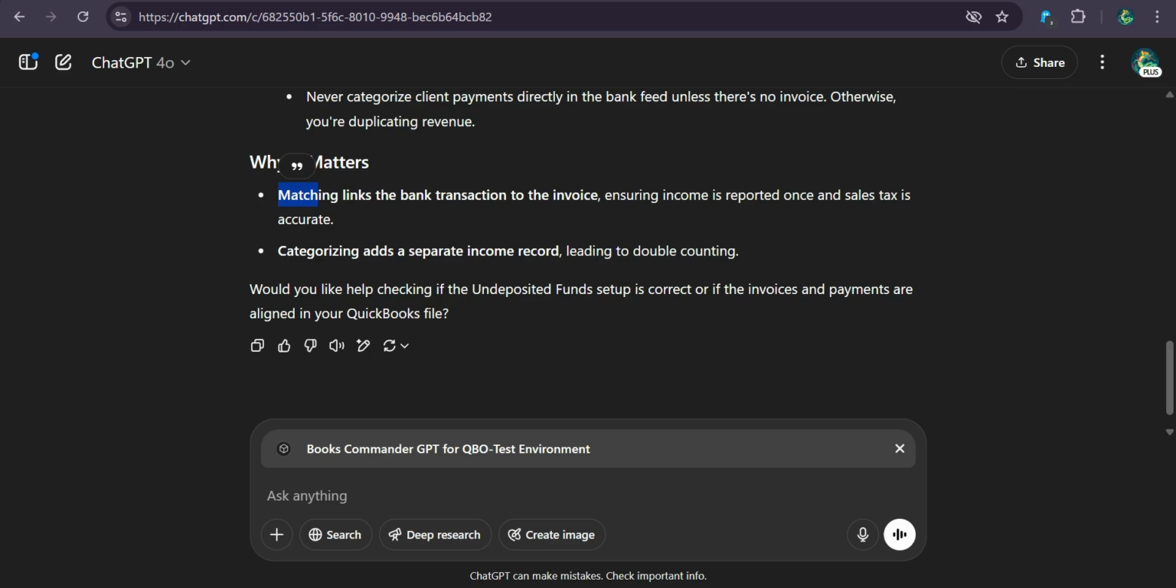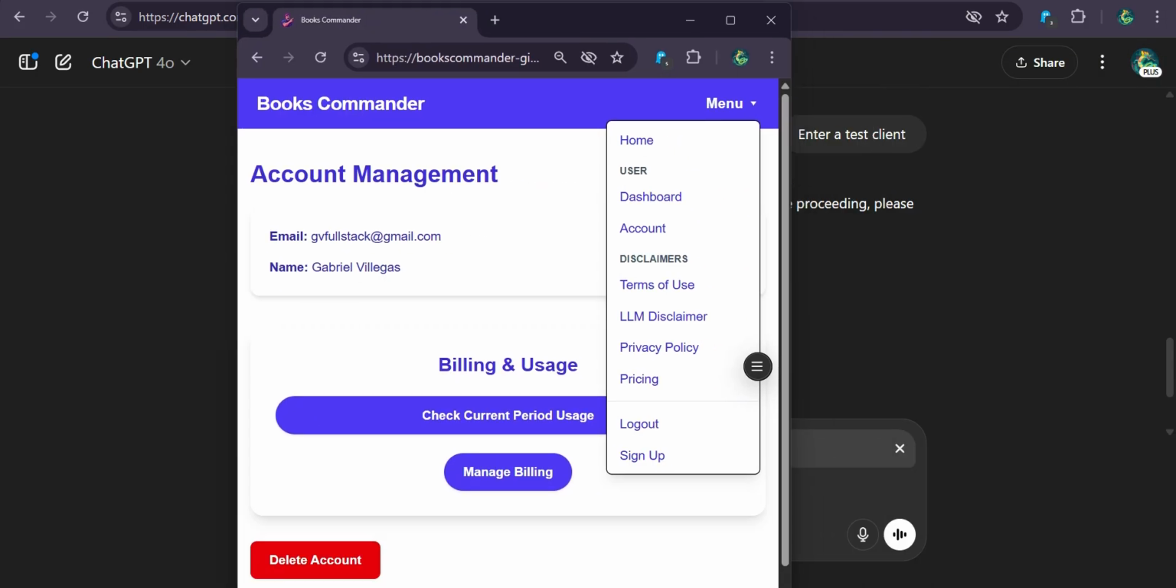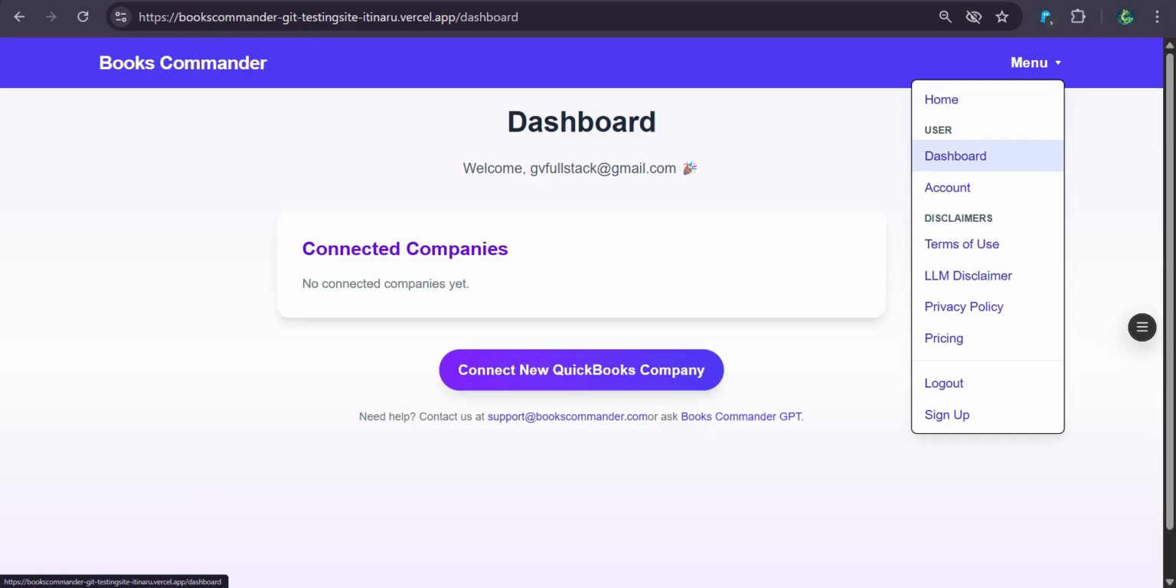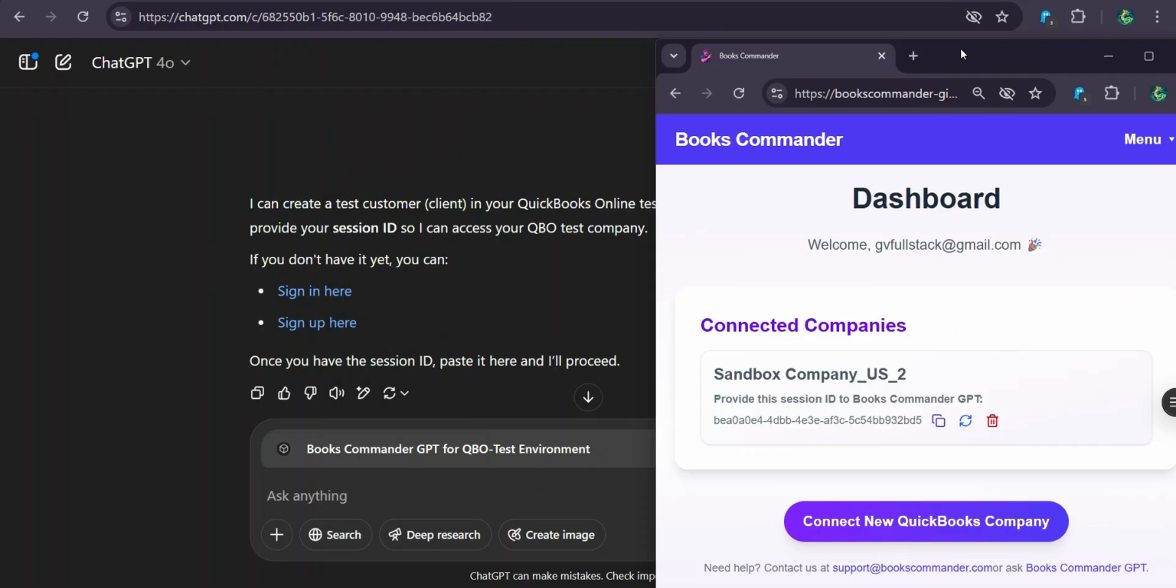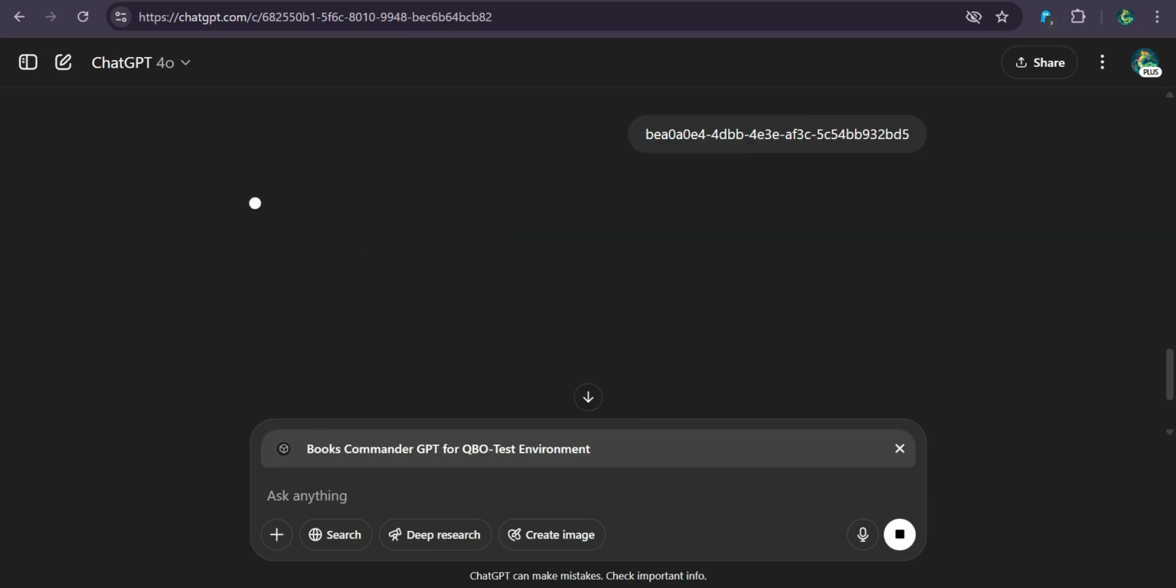So I'm going to go ahead and try to replicate this scenario in QuickBooks really quick. First, I'm going to set up a test client. Enter a test client. Okay, so I am going to be using my Books Commander session ID here, and I'm working in a test environment in the sandbox.